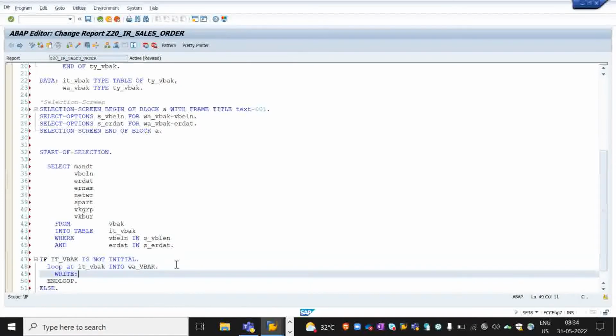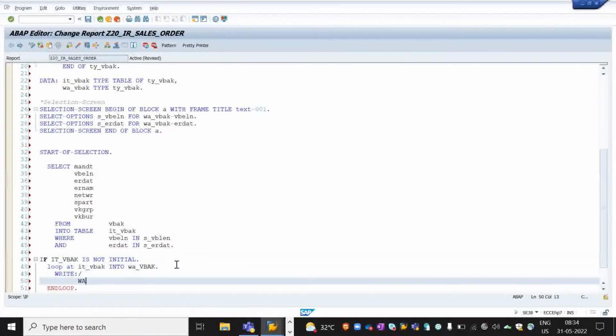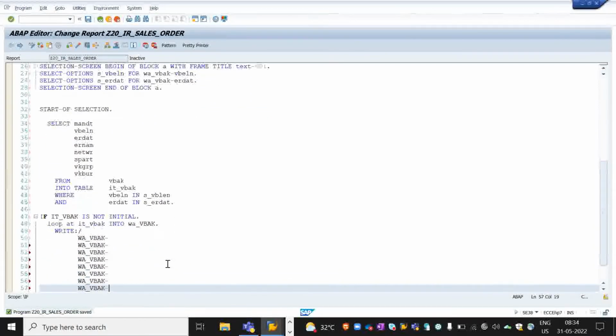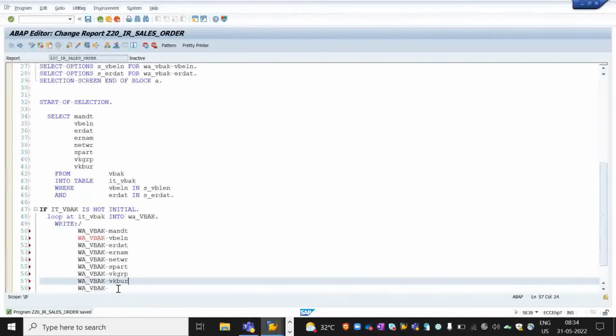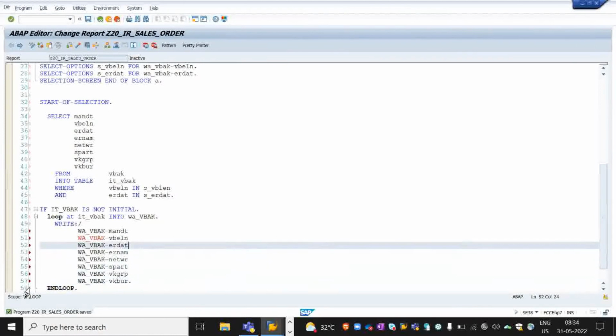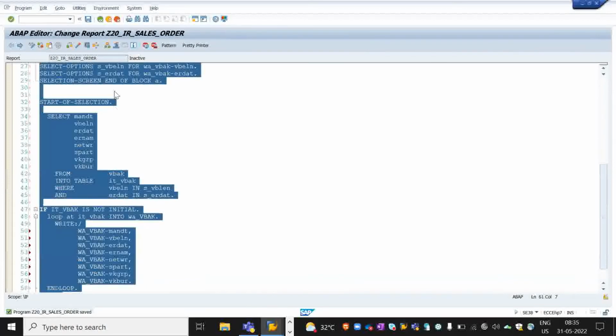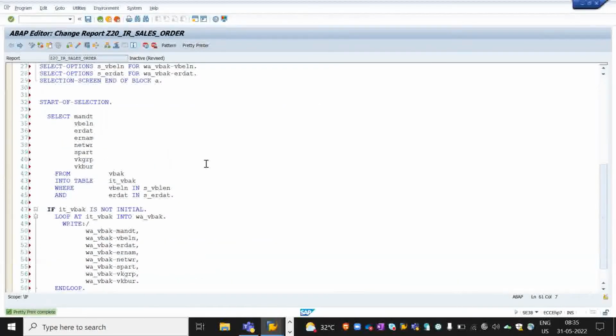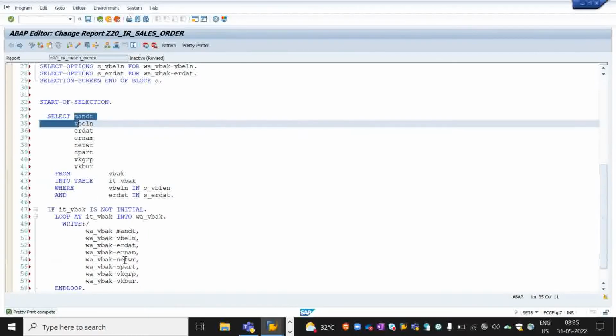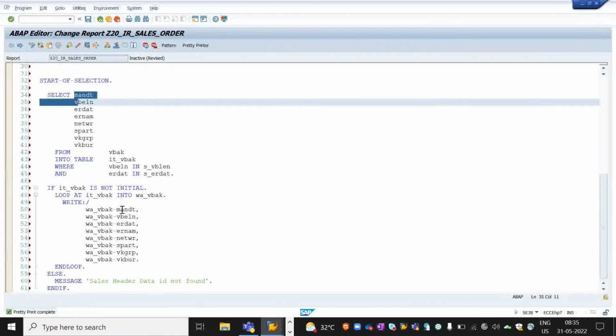We have to write work area VBAK hyphen. I already copied a few fields, so in this format we can display fast. We can write the coding quickly. You have to understand these techniques. Since I copied from here the same thing horizontally, vertically we can paste it. That is why I write work area hyphen and click Control D to copy the lines line by line. Then I paste and just add commas.